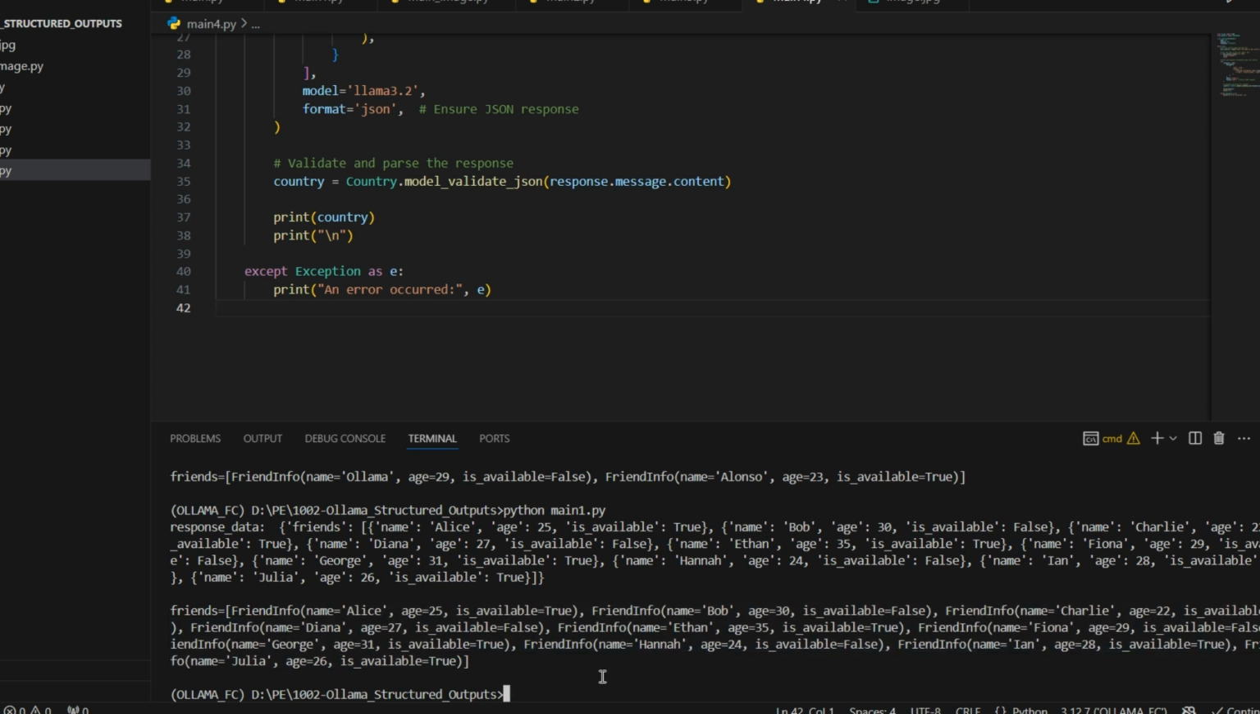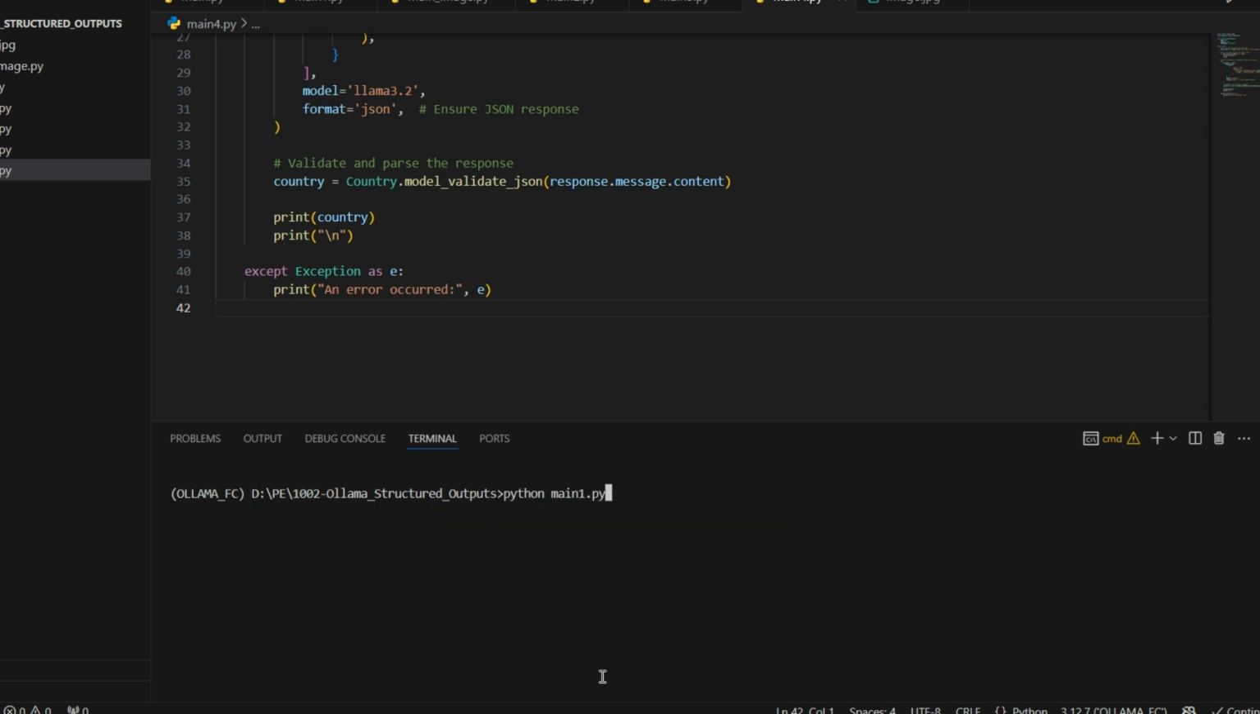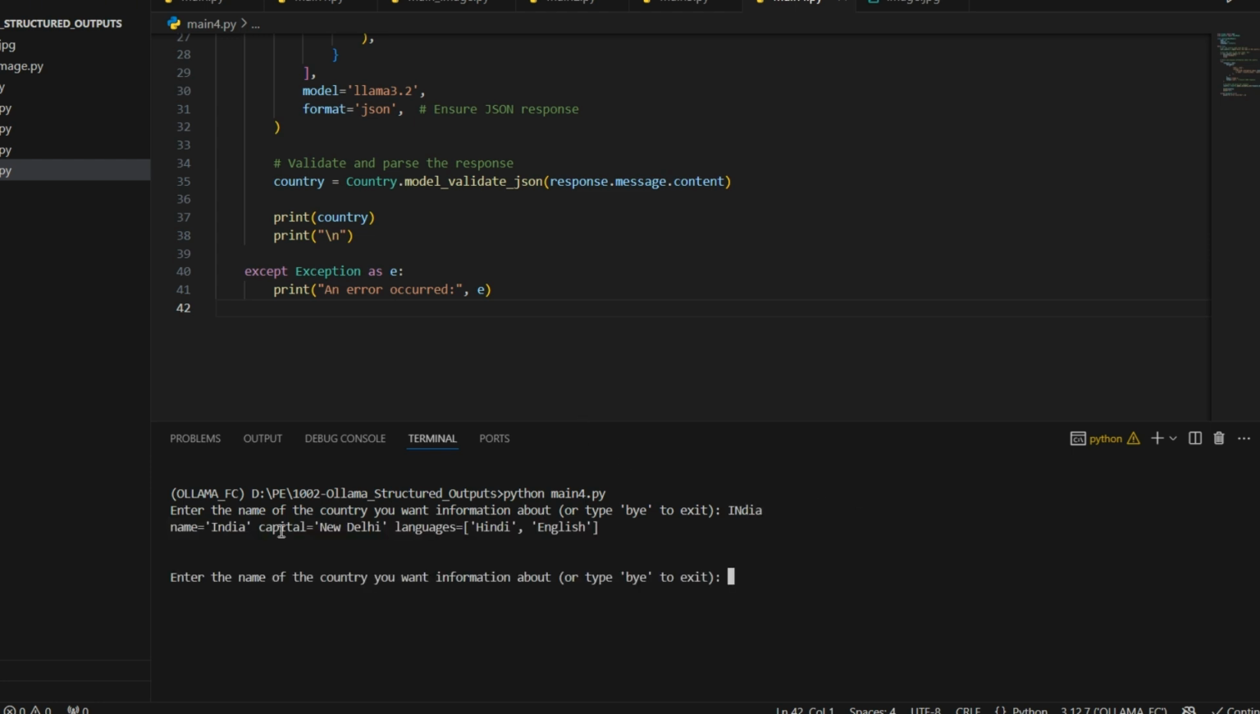Let's go and have a run and look at the output. So it's main4.py, and you can see it asks us, what is the name of the country you want information on? Let's say India, and you'll get the output: name India, capital New Delhi, and languages Hindi and English.